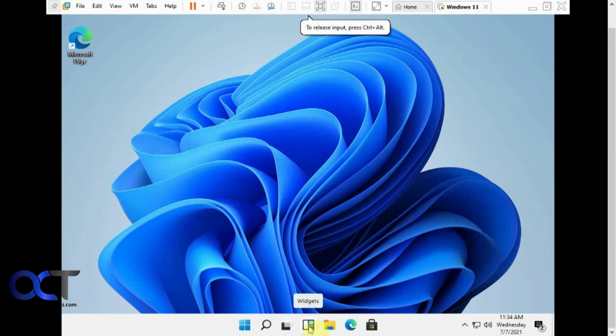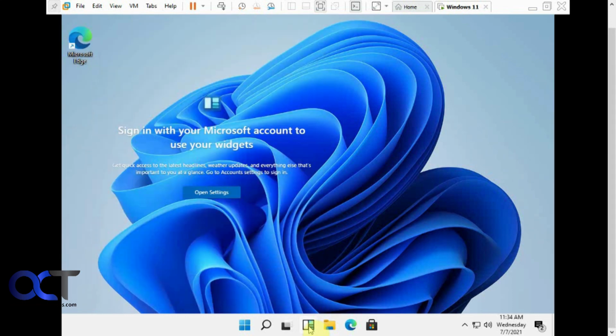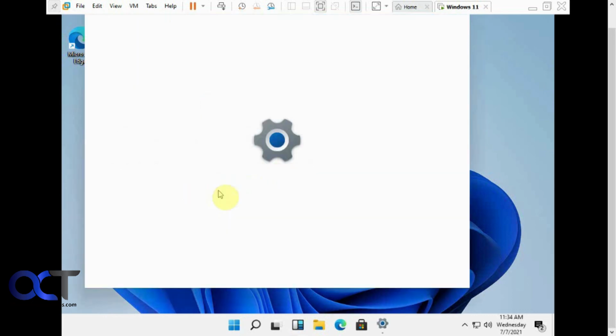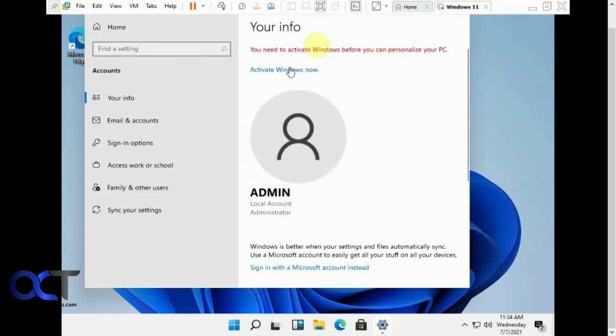Widgets, it looks like it's a new feature there and so on. Oh, looks like it wants you to sign in Microsoft account to use widgets. So I wonder if you might have to do that after all. Oh, okay, so it's saying you need to activate Windows before you could personalize, and that goes for Windows 10 too, but obviously I can't activate it since it's a beta.